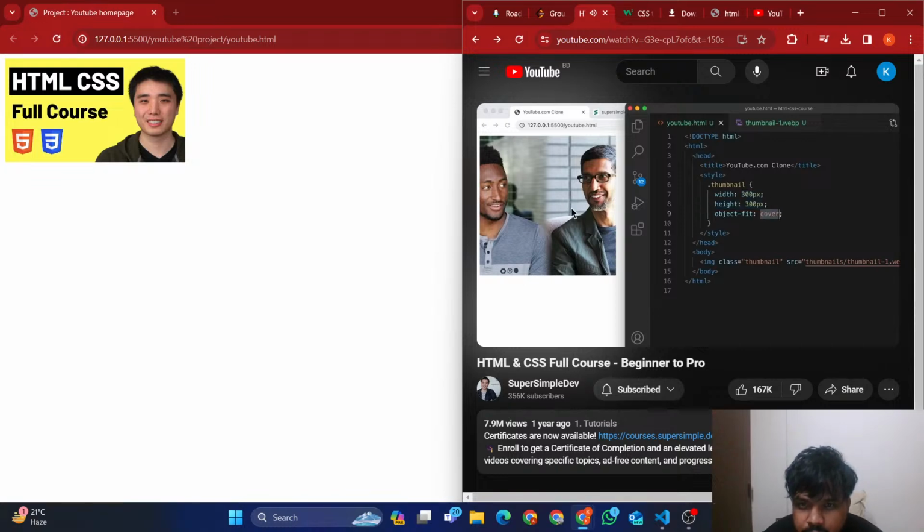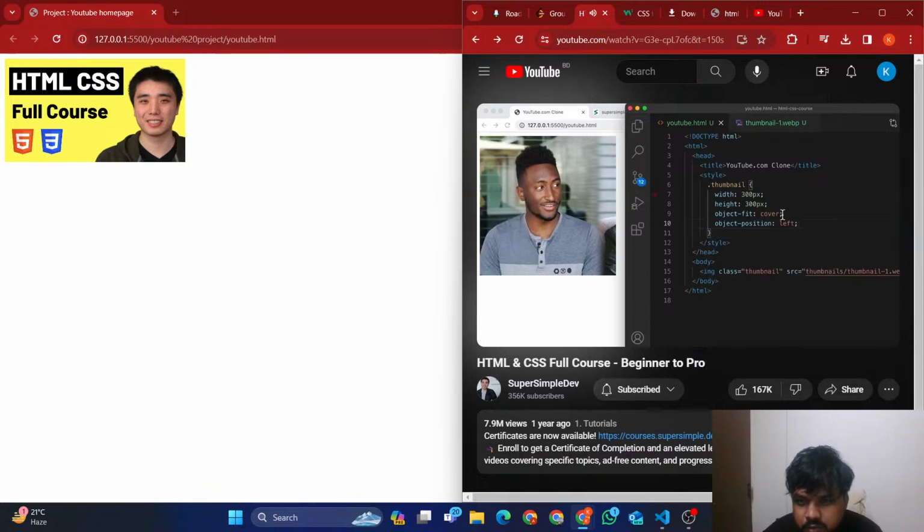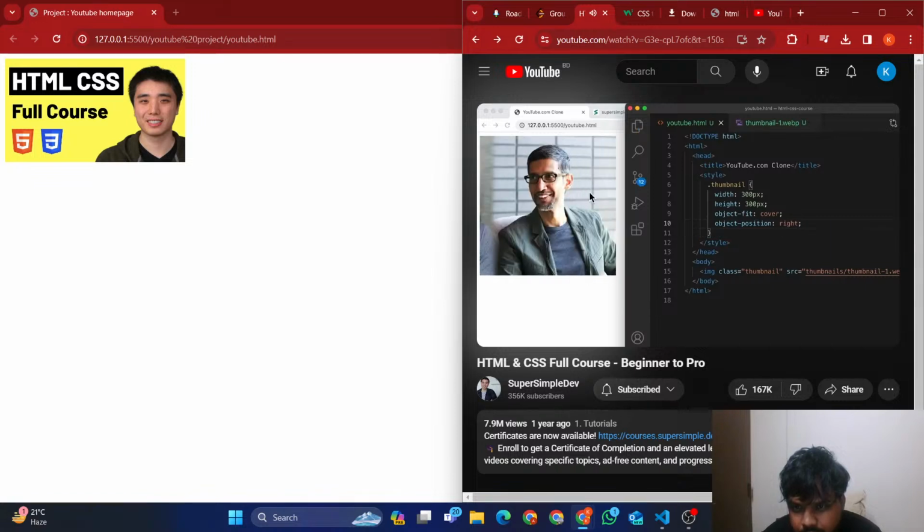So this area might not be big enough to show the whole image, which may or may not be okay depending on what we want to do. Now we can adjust which part of the image that we see using another property called object-position. So currently we're looking at the center of the image. We can set the object position to left to view the left side of the image, or we can also set it to the right to view the right side of the image, in the case that the image doesn't fit in our area. Another value we can give to object fit is contain.